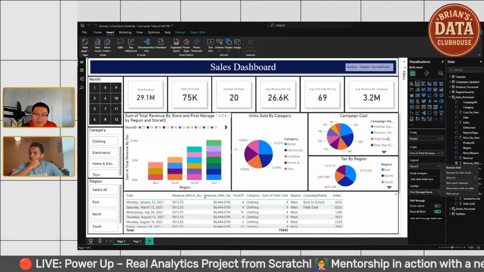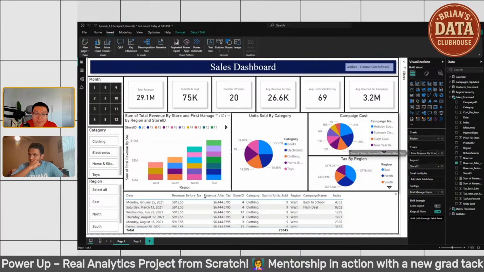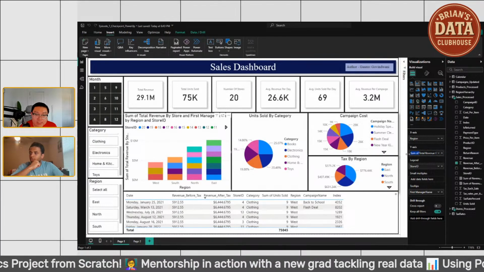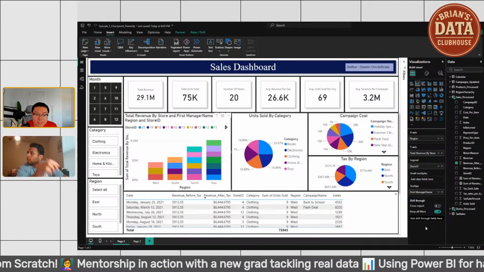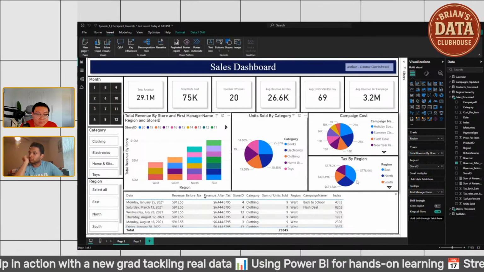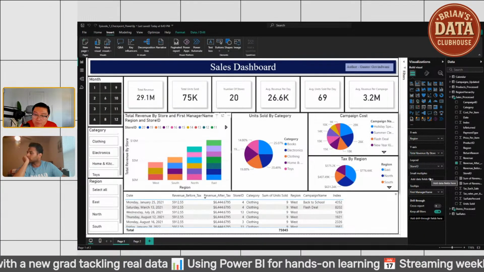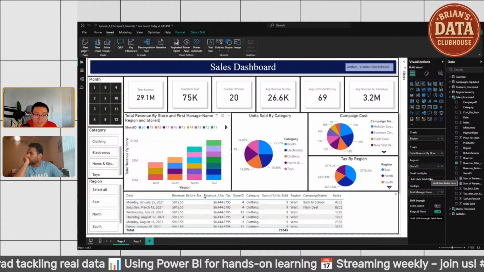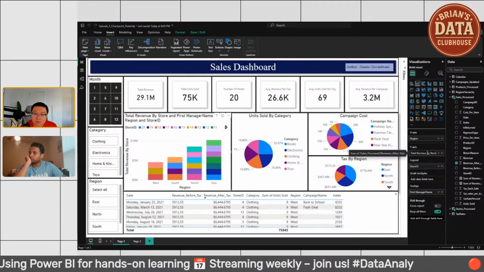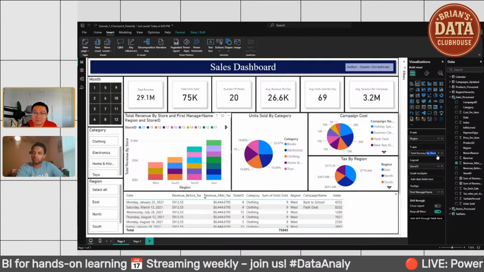And if we do have a currency, then we can say currency, but we don't have that here. So in general, total revenue. We don't want to see sum of anything. Yeah, that's more of a technical name. And I also don't think we need to say by store, because technically it is by both store and region. But that's for the user to decide.